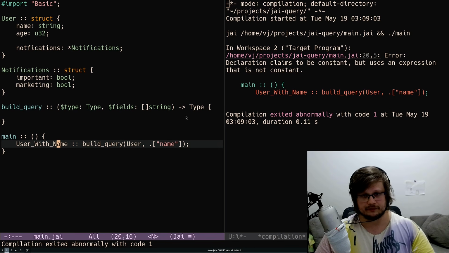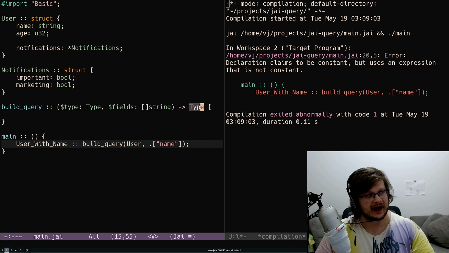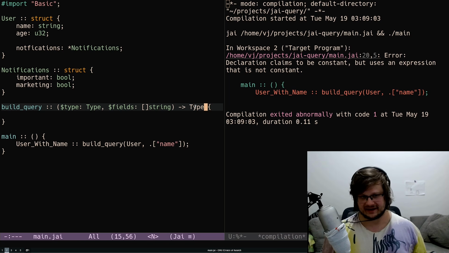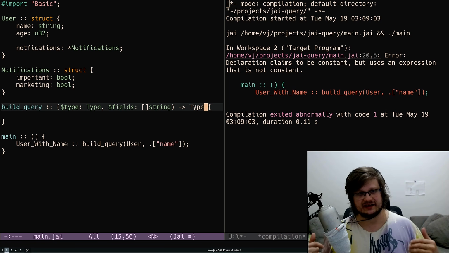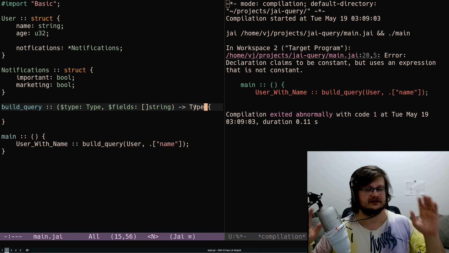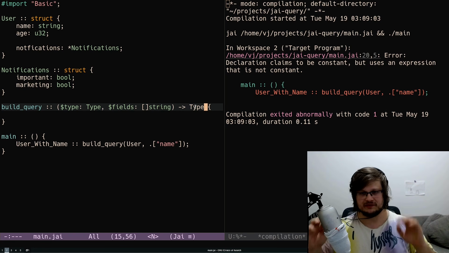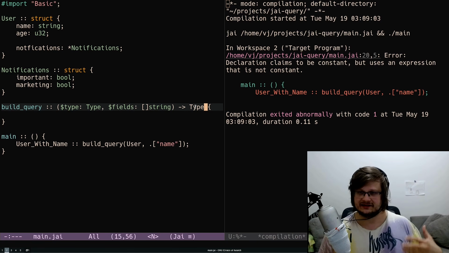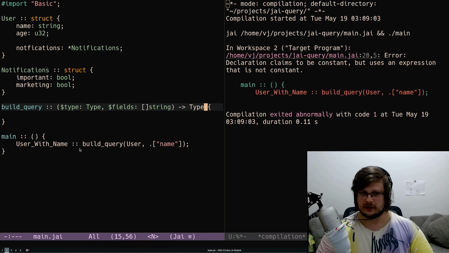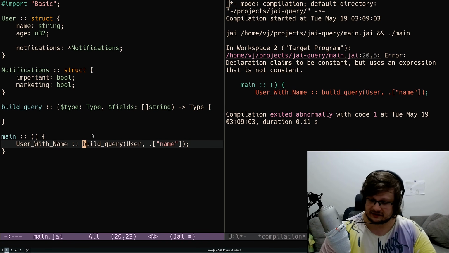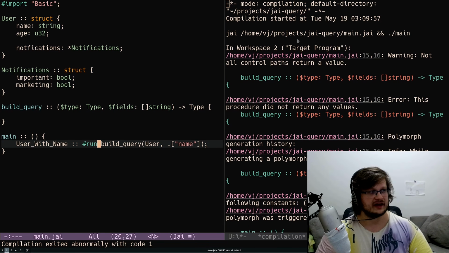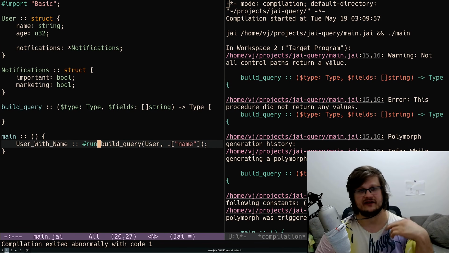And this is because we return some kind of a type from build query that we don't know at compile time. And the thing with Jai is it is a statically compiled, strongly typed language, which means that the types of everything need to be known at compile time. Because of that, we need to invoke this procedure at compile time, and we do it by prefixing it with run. And now, if we run it again, we have another error.